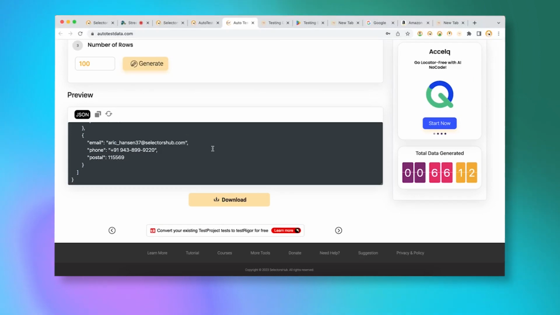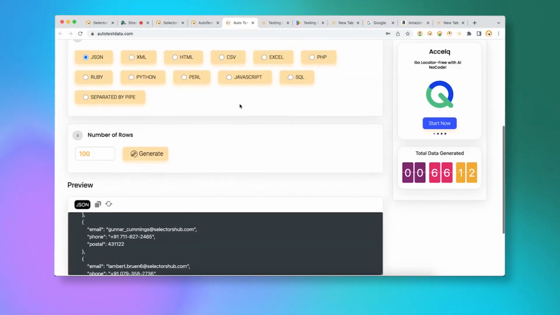Yes, because most of the time, whenever you will be writing the automation script, you write one test case, but you provide a lot of input data with respect to so many users. Because if you have written a login functionality, so you want to test your login functionality with respect to thousands of users, thousands of email. So in that case, you can just simply come here, generate the data, generate in Excel format or whatever format you are using in your framework.